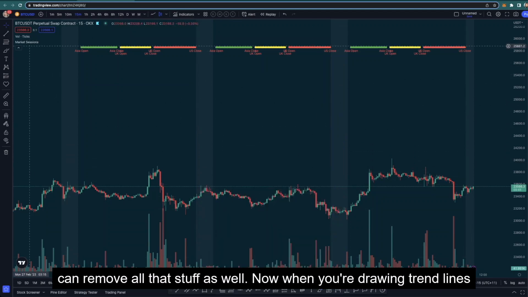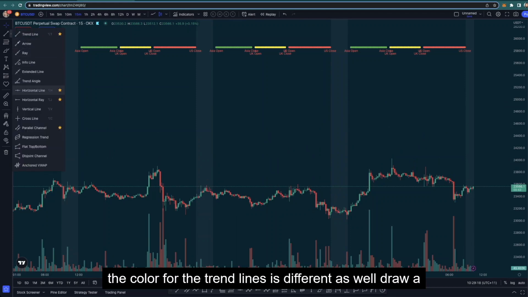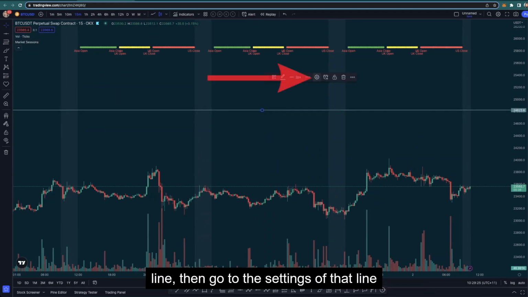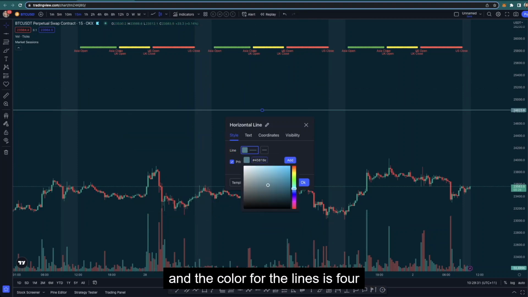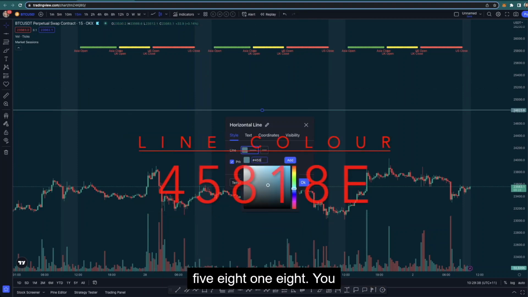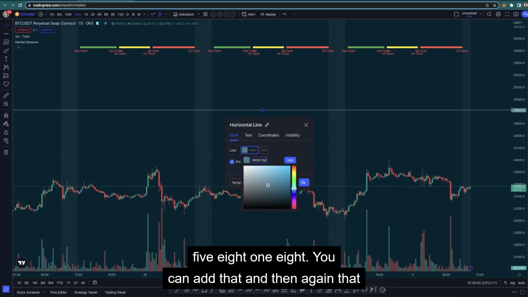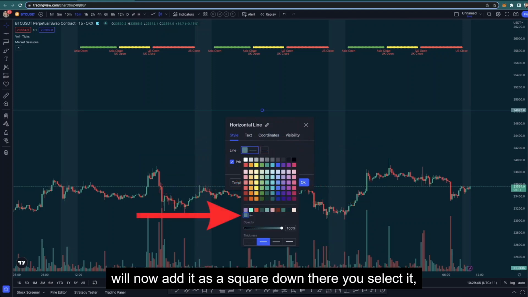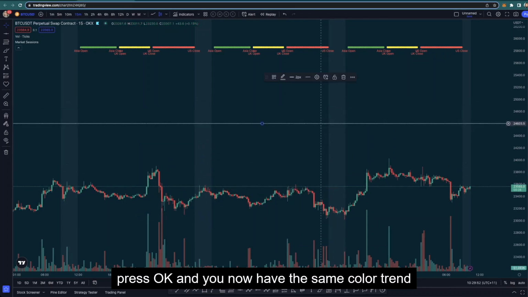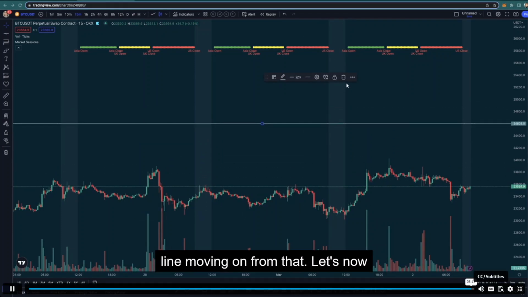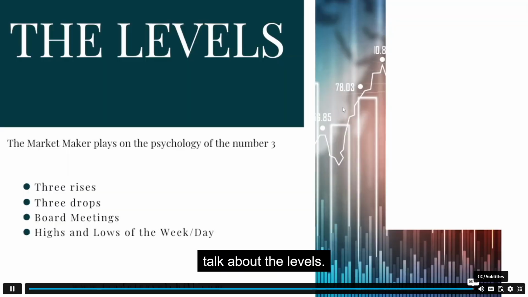Now, when you're drawing trend lines, the color for the trend lines is different as well. Draw a line, then go to the settings of that line, onto the colors here, click the plus sign, and the color for the lines is 45818E. You can add that, and then again, that will now add it as a square down there. You select it, press OK, and you now have the same color trend line. Moving on from that, let's now talk about the levels.